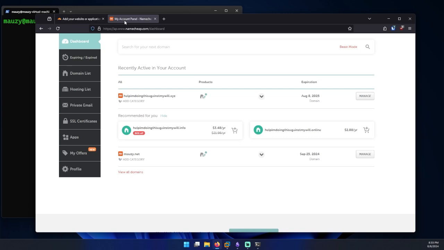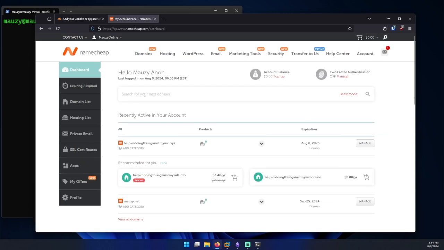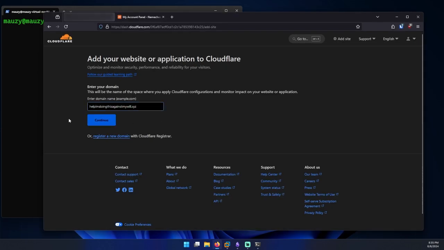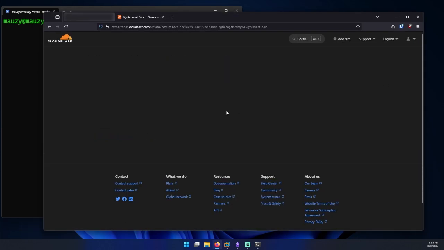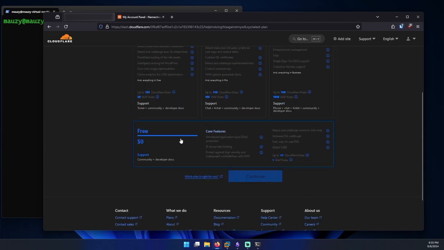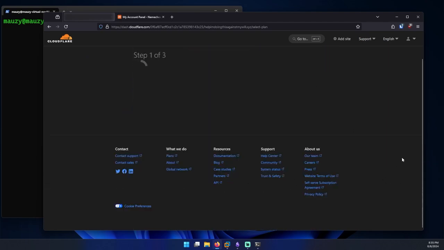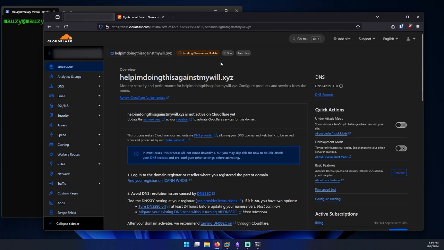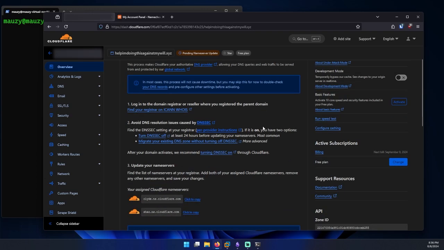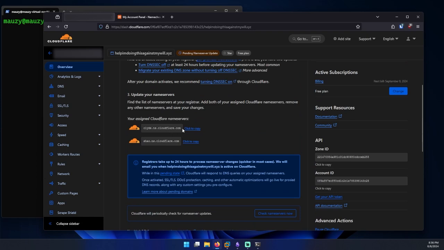To do that, in Namecheap, if you're using Namecheap or some other provider, we will add our domain name. In my case, my domain name is going to be help-I'm-doing-this-against-my-will.xyz. Paste in our domain name. It'll work this time. We're going to select free. Well, I'm going to select free. Free is for me. So here it's going to be pending a name server update. What we're going to do is we're going to want these little guys. These are the Cloudflare name servers, and we're going to put those onto our Namecheap domain.